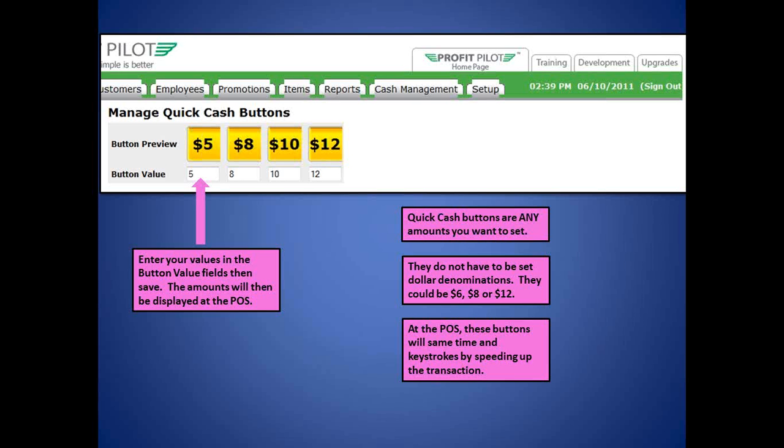For the quick cash buttons, you'll see four button value fields. It's in these fields that you want to enter the denominations or the amount of currency that you want to have displayed on your quick cash buttons. You can go up to $999, and these button values do not have to be a specific denomination. For example, they don't have to be $5, $10. You'll see in the example here that your button values can be any amount of cash that you would like to have on your quick cash buttons. As you enter the button value, it will automatically be saved in the system. You do not have to click any other buttons to save this information.